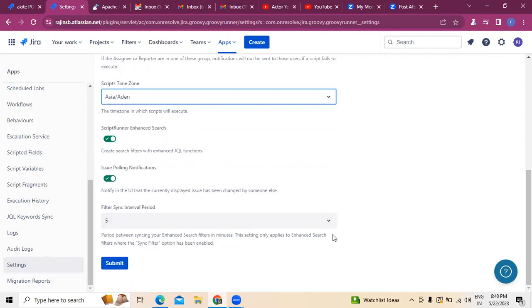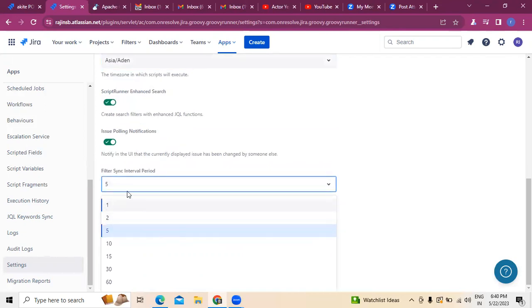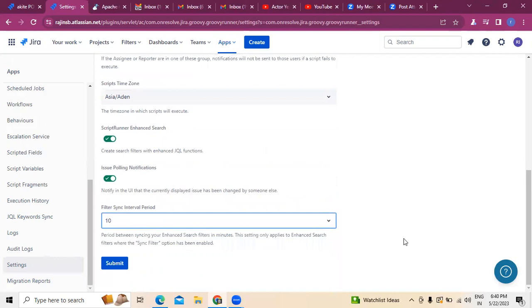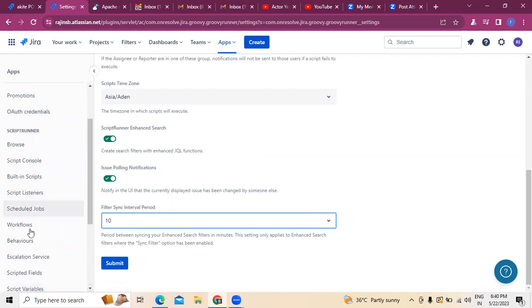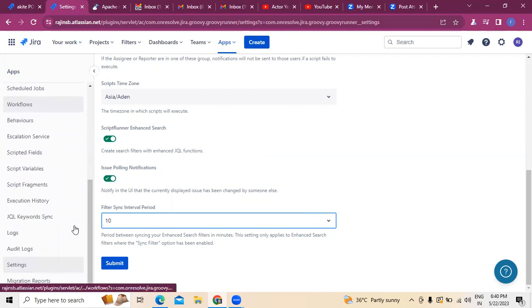Next, filter sync interval period. Filter sync interval period we have to set, wherein I'm selecting 10 as the filter sync interval period, and I'm just clicking save, right? So here you can see successfully saved settings, right? So we have successfully saved the settings, whatever is required. This is where and how usually these settings will be done under ScriptRunner, followed by the kind of workflows and all of the things.